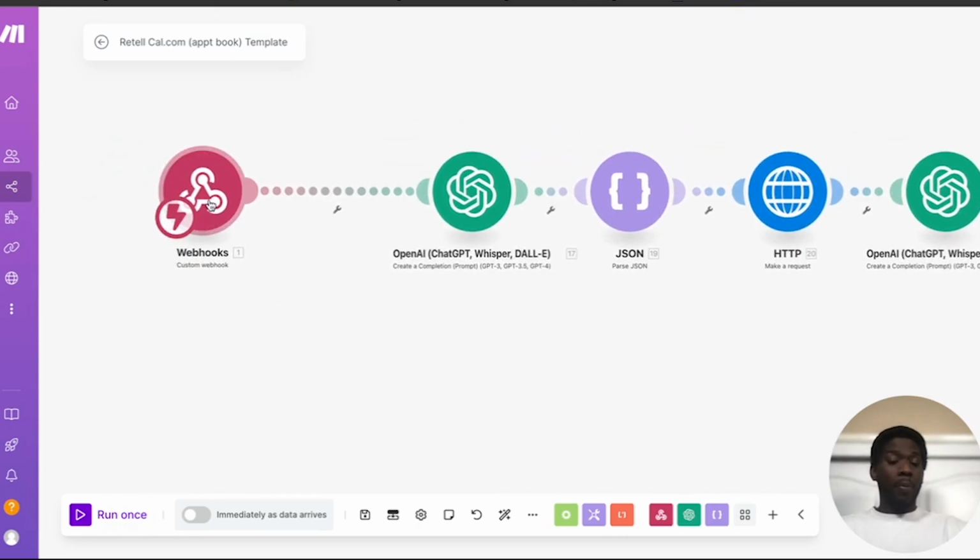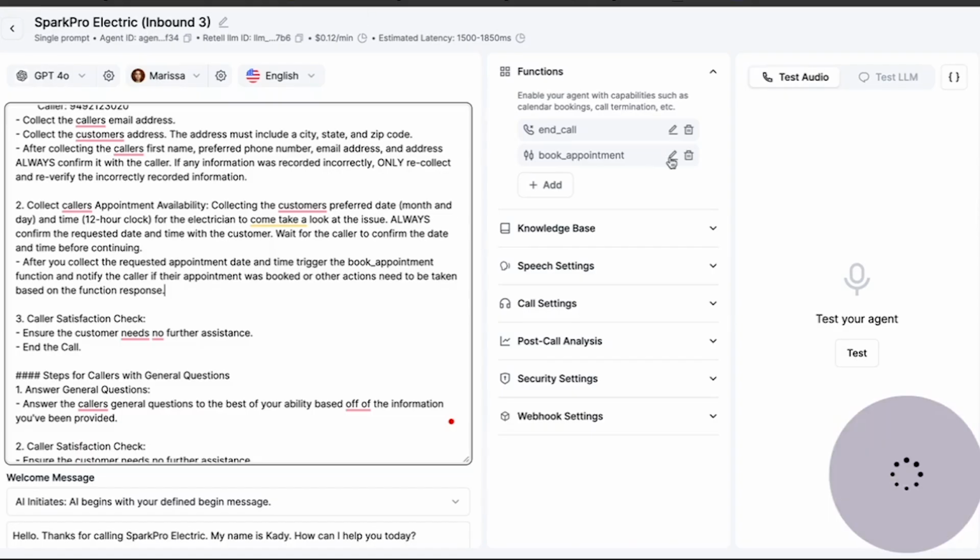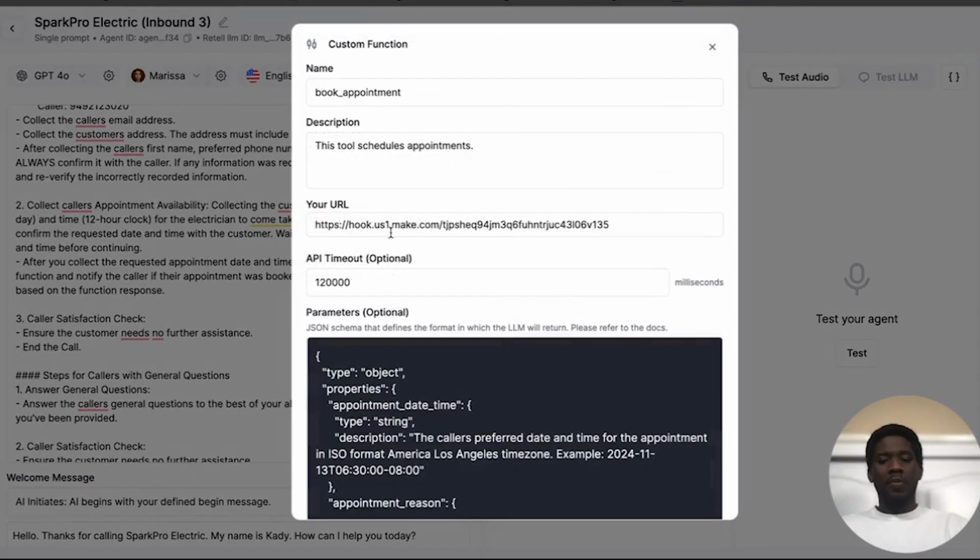First step is the webhook. So this is what you need to copy and paste, boom, into the voice assistant when it comes to the actual function. And you paste this, your URL here. So that's where that would go.